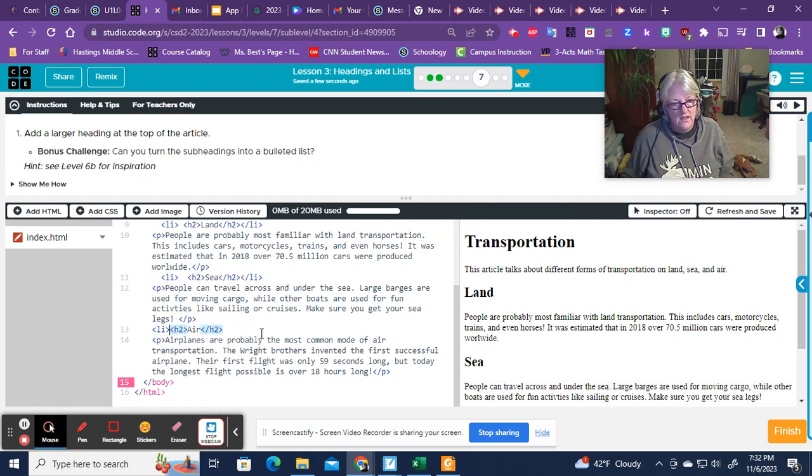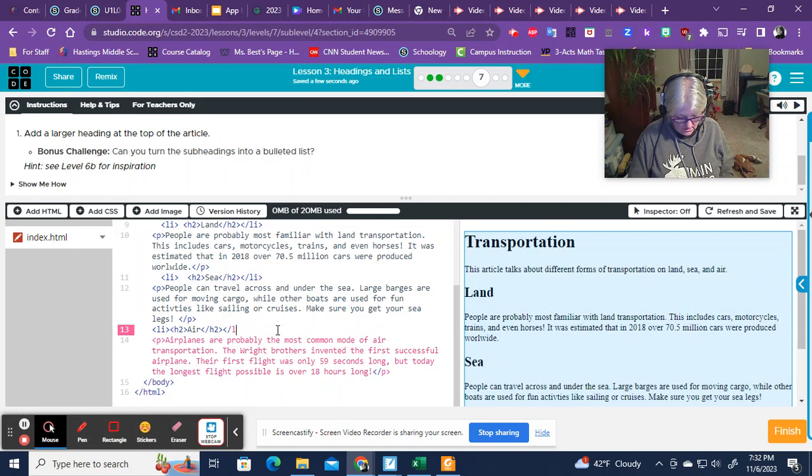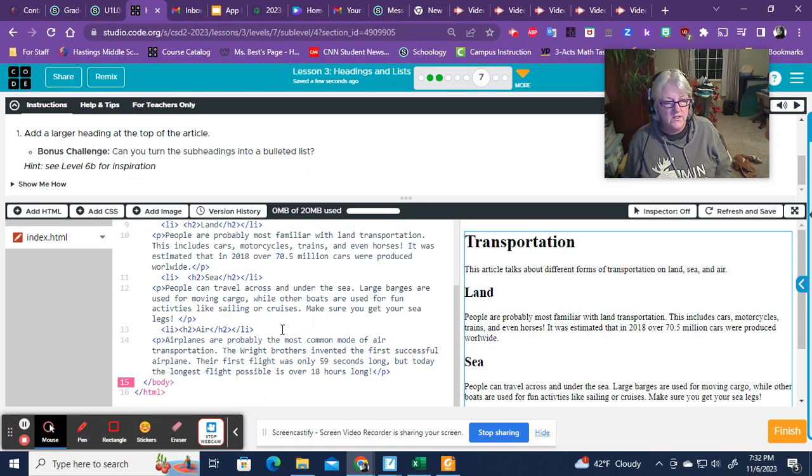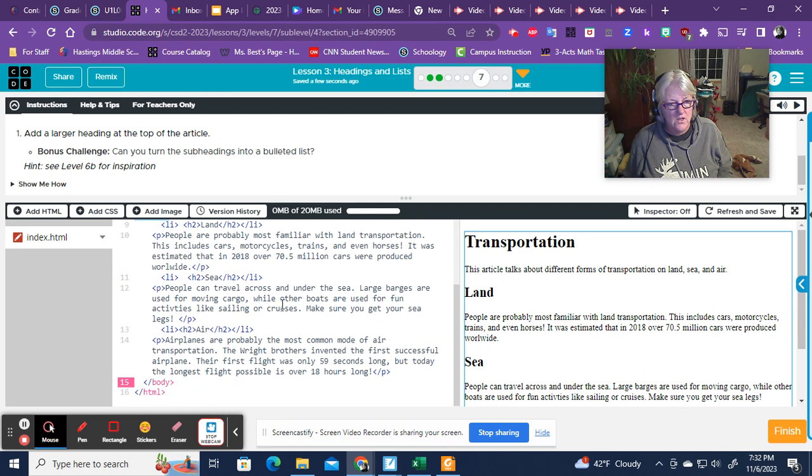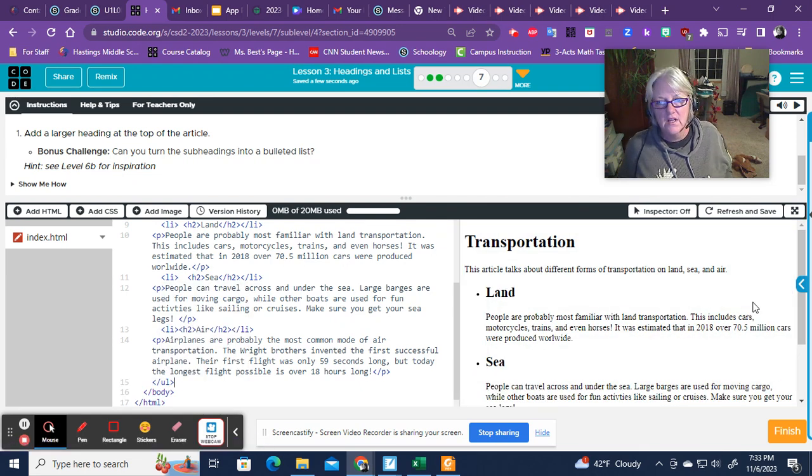LI and closing LI. Now we're not quite done yet because, well, I see pink code, but then also remember when we start a list, and it was an unordered list, we have to end it somewhere. Now it probably is going to indent my paragraph. I don't know. Let's see what happens. I'm going to just simply put the closing unordered list here, and let's refresh and save and see what happened.